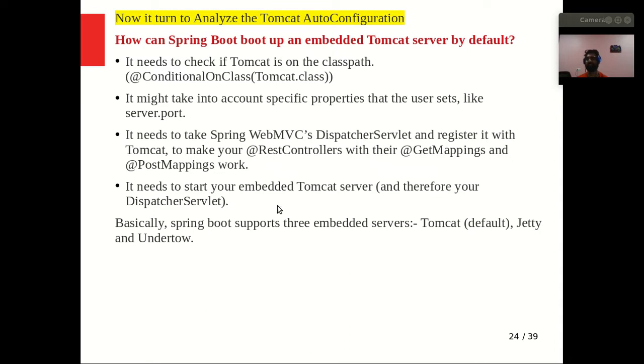Now it needs to start our embedded Tomcat server. So here it will start the dispatcher servlet and it will start our embedded Tomcat server. Basically, Spring Boot has its own embedded server. They are Tomcat, which is the default, and the other two are Jetty and Undertow.